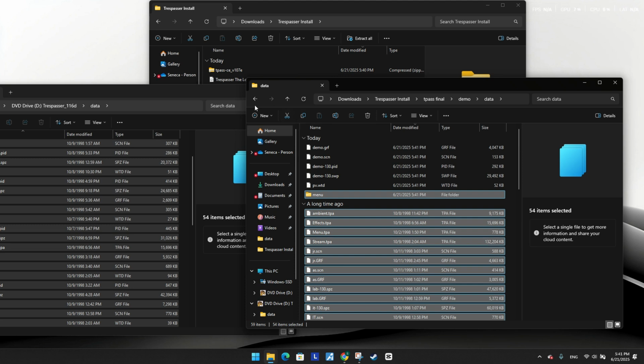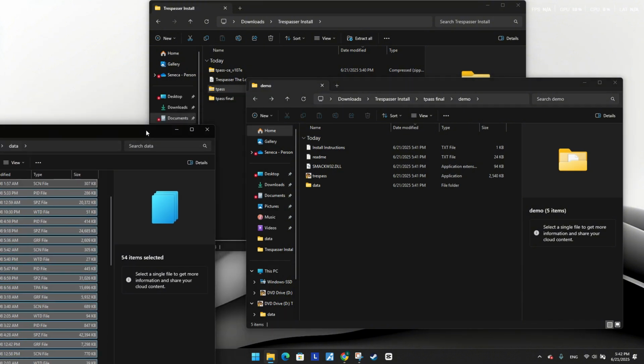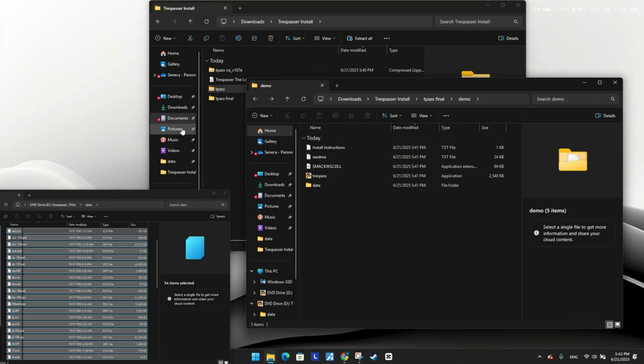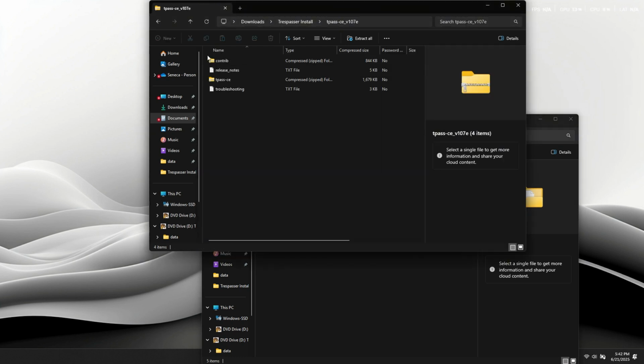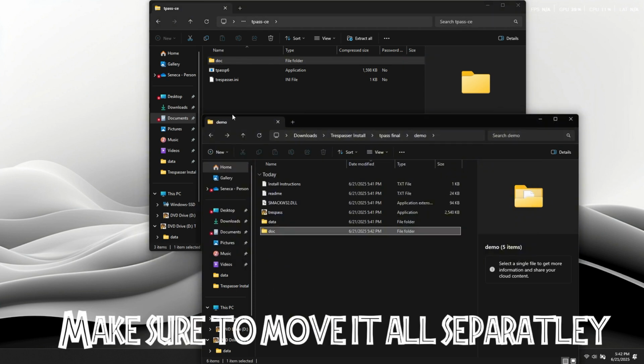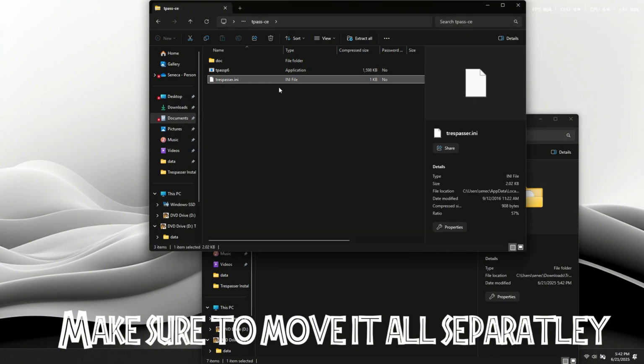Once you're there, you want to go back. Okay. And once you're here, I want to go to the patch. The patch is where everything is. And I go to the CE part. And once you're there, you want to copy everything. The doc. The T-Pass 6, which is going to be the core thing. And the Trespasser INI.